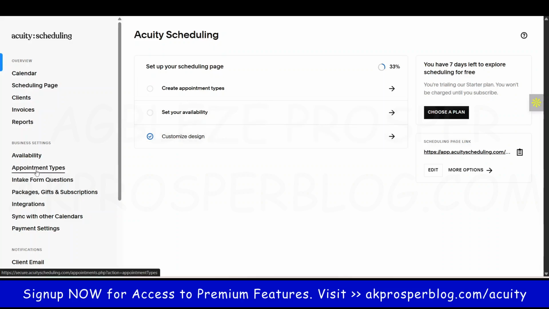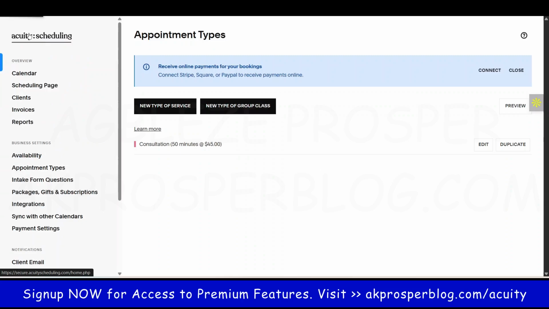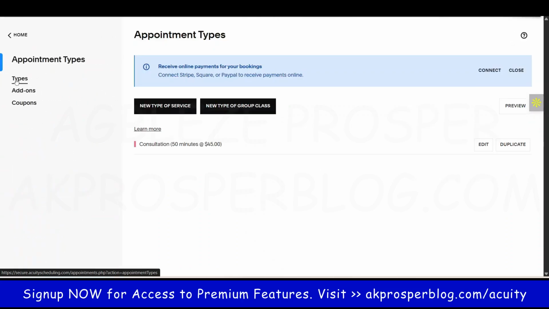Okay, so now let's set our appointment types. Under this appointment type, this is where we can create different types of appointments. You can see this is the one that was created for us by default, the consultation. If you want to create another one, don't forget, once you're on your own, you come to appointment types. Under the type, you can see new type of service, new type of group class. So there are two different things.